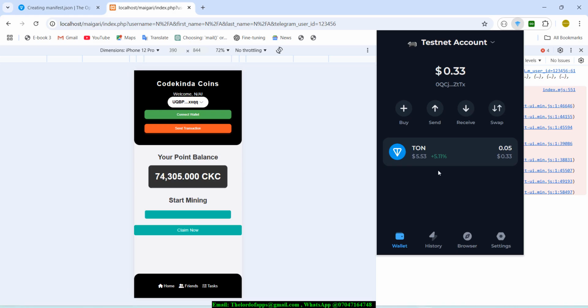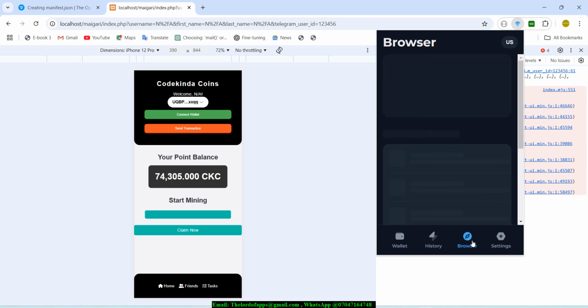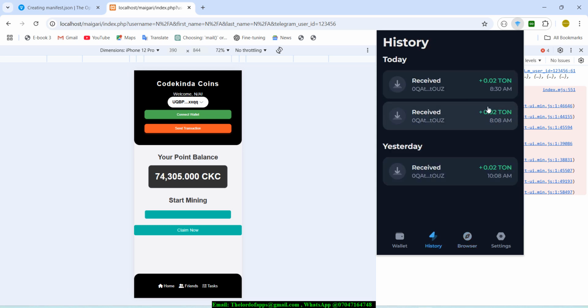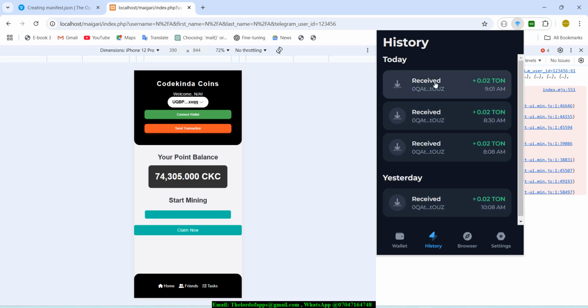If you go back to our Tonkeeper right here, we do have 0.33 initially. We want to know whether this is going to increase, so we wait for a while. However, if I go to the browser right here, I want to check the history, not just the browser. If the transaction comes in, this is going to change to 3 transactions. And if you take a look, that just came in right now.